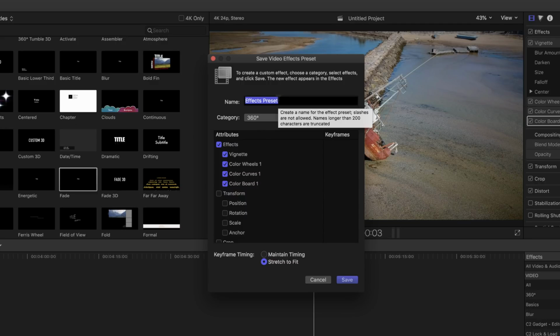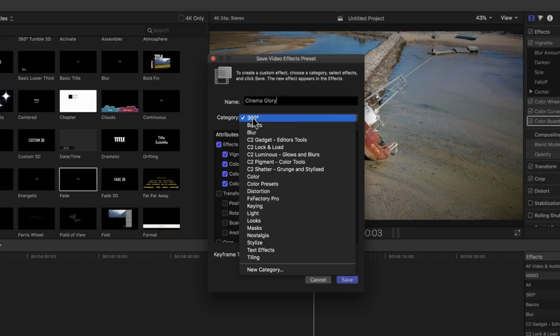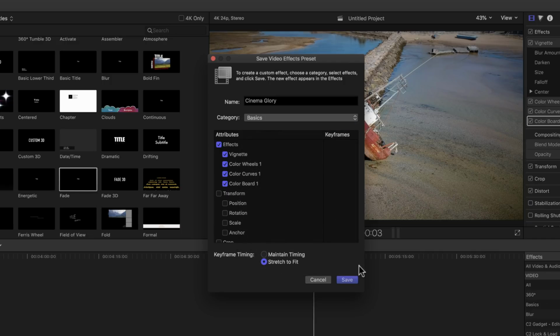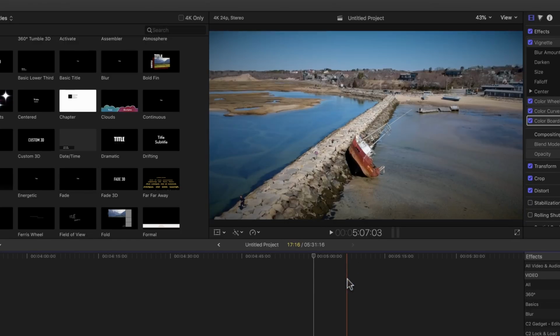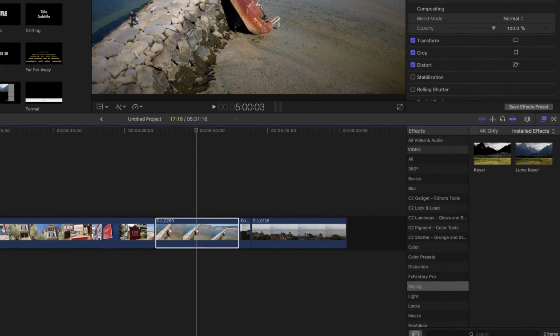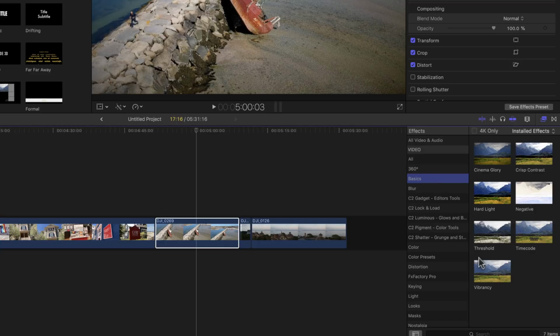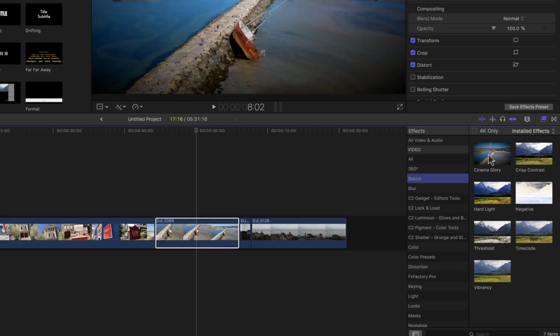So what I could do maybe in my case is I could call it Cinema Glory. I don't know, that's just what I came up with. And then I can choose the category. It's not 360. I'll just put it in basics for now, and I can hit save. So now if I go back here into my effects preset, let's go into basics. Okay. Check it out. Cinema Glory right here.